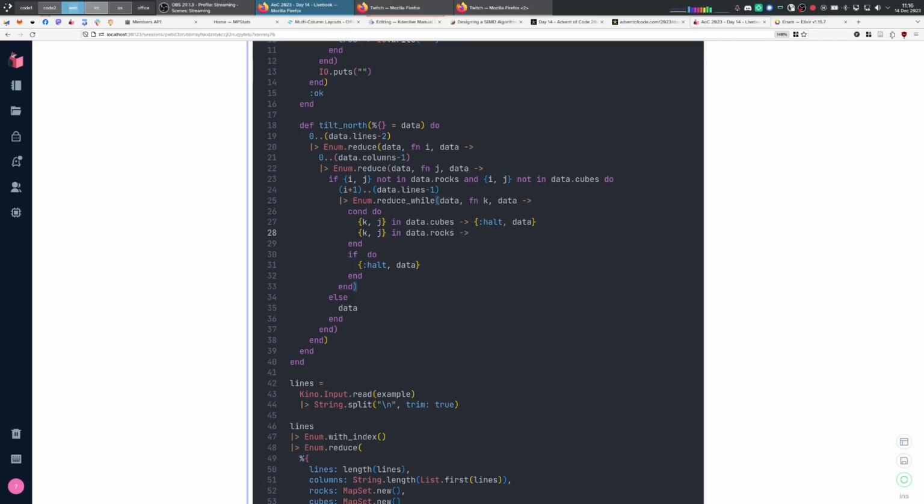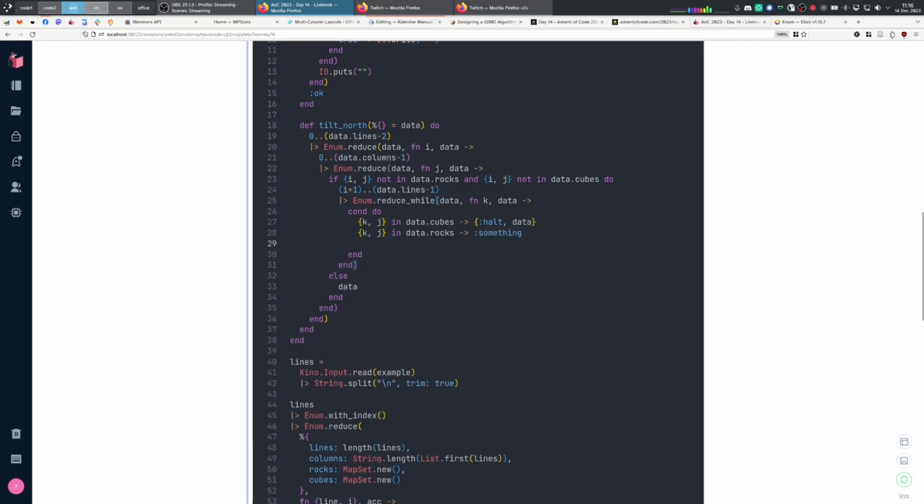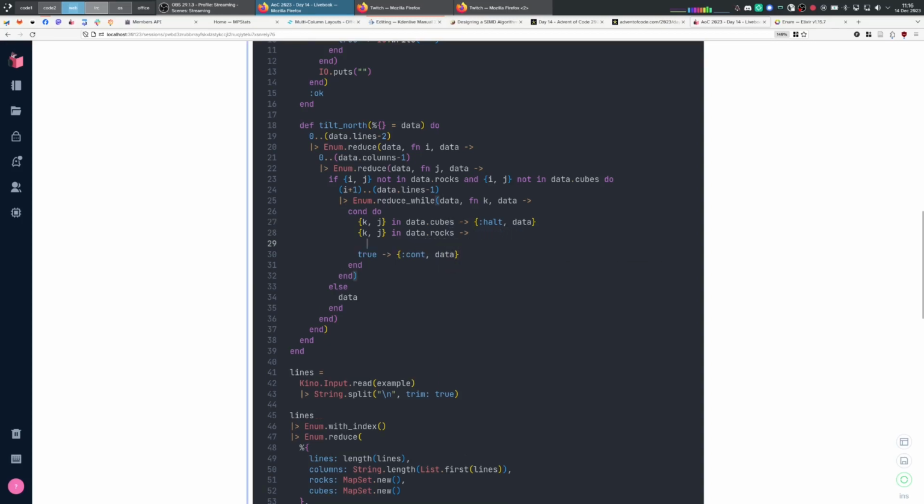Okay. If k and j are in data.rocks, then we're going to do something more complicated. And otherwise, we're just going to continue the iteration. So we're going to here do cont of data. Right, now, k and j, so we found the rock. We found the rock that we can move into our current location. So we're going to return data with the rocks modified, and only the rocks modified.